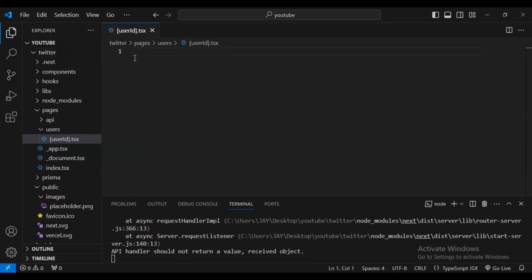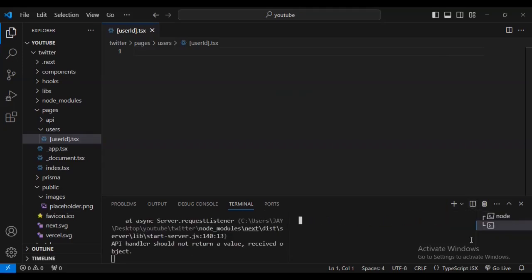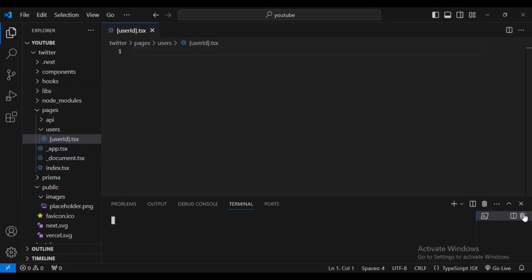Then come inside your terminal. We're going to split this terminal, and then I'm going to kill off the first terminal, and then let me wait for it to restart the terminal. Okay, now I'm going to say cd Twitter to make sure that I'm in the right directory. Then after Twitter, let's run npm run dev again.